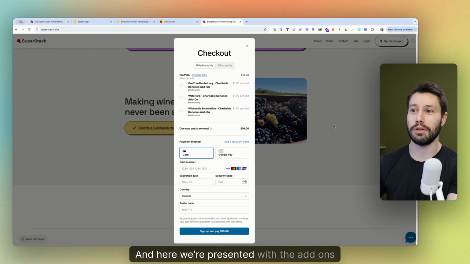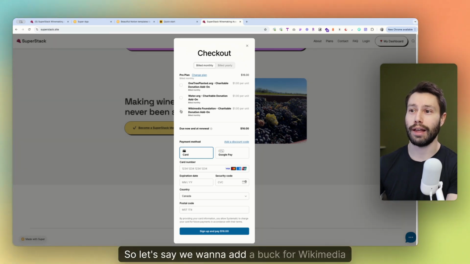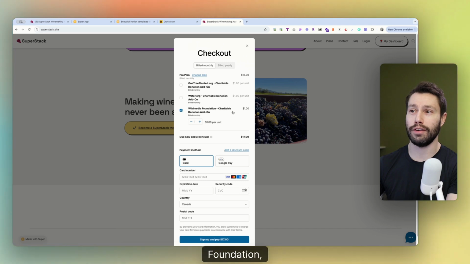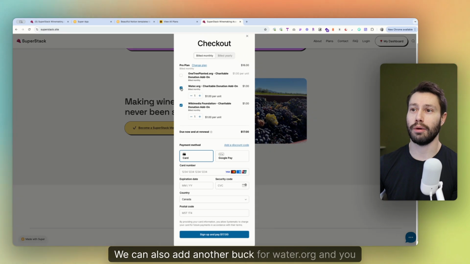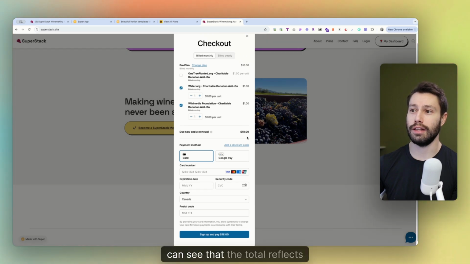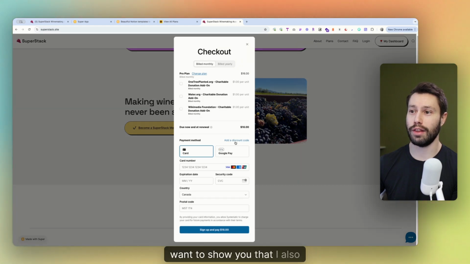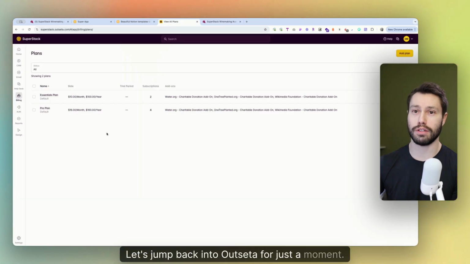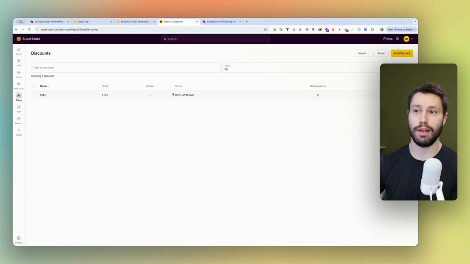And here we're presented with the add-ons. So let's say we want to add $1 for Wikimedia Foundation, a very worthwhile cause indeed. We can also add another $1 for water.org, and you can see that the total reflects the options selected. But let's just tick those off for now, because I want to show you that I also created a discount code. Let's jump back into Outseta for just a moment. We'll go into billing under discounts, and you'll see that I set one up offering 100% off using the code FREE.